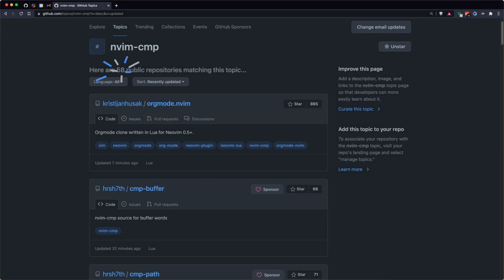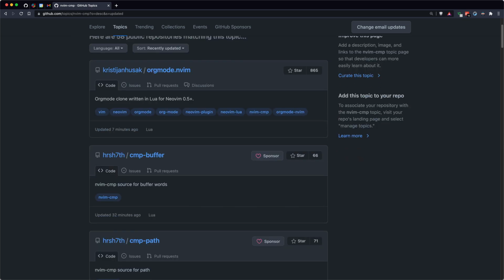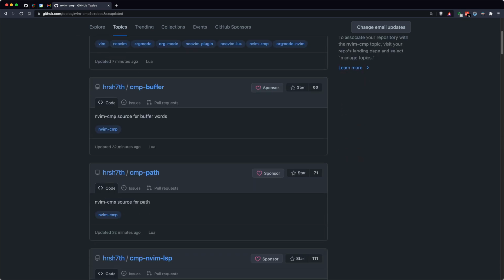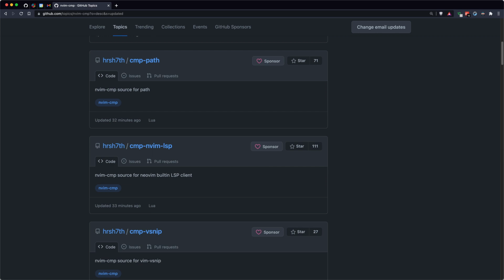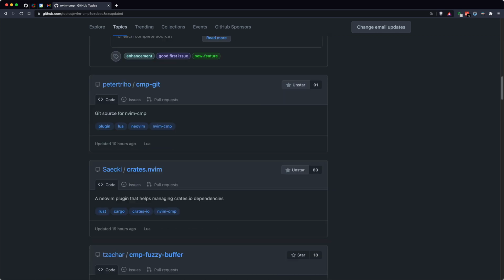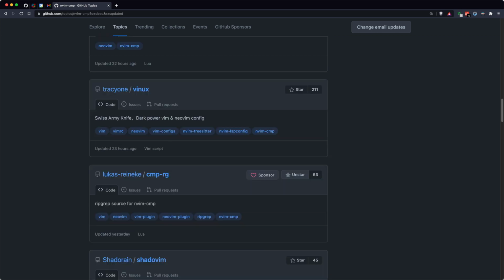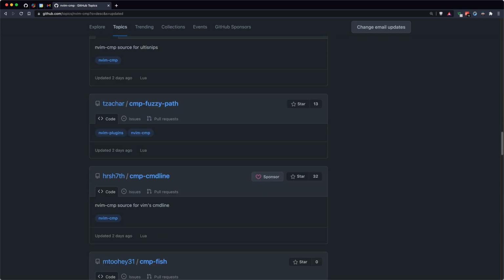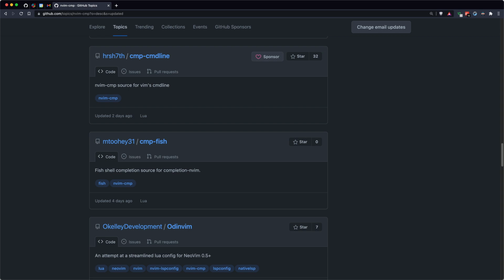Nvim Comp has a ton of sources created by the community and the author. You could pretty much find anything you would like for a completion source, or you can build your own. The API for Nvim Comp is much more approachable than it was for Compy, so find one or build one.